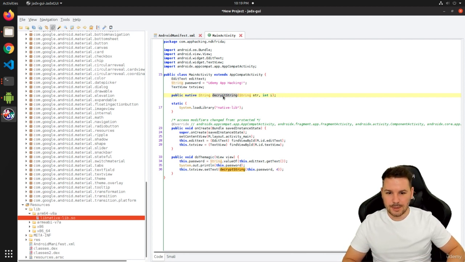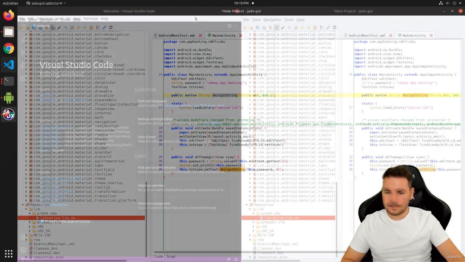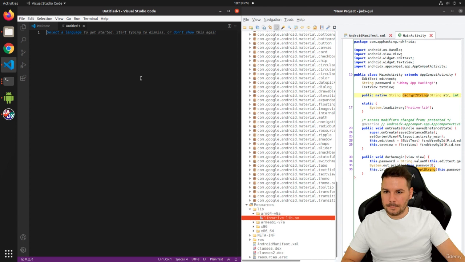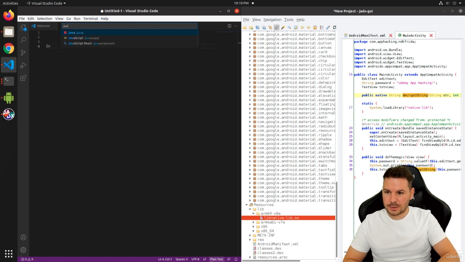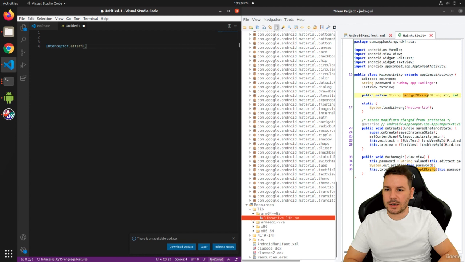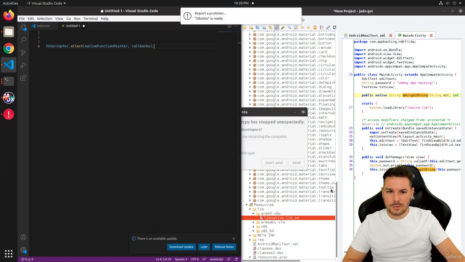So we put this on the right. We open our Visual Studio Code project over here. All right, now a new file, and let's see. Okay, so I have told you if you want to hook or observe a native method, we have to do it with Interceptor.attach. Let's first change to JavaScript. Interceptor.attach. Then we've got our two parameters, the native function pointer and our callbacks. Whoops, there's a problem.